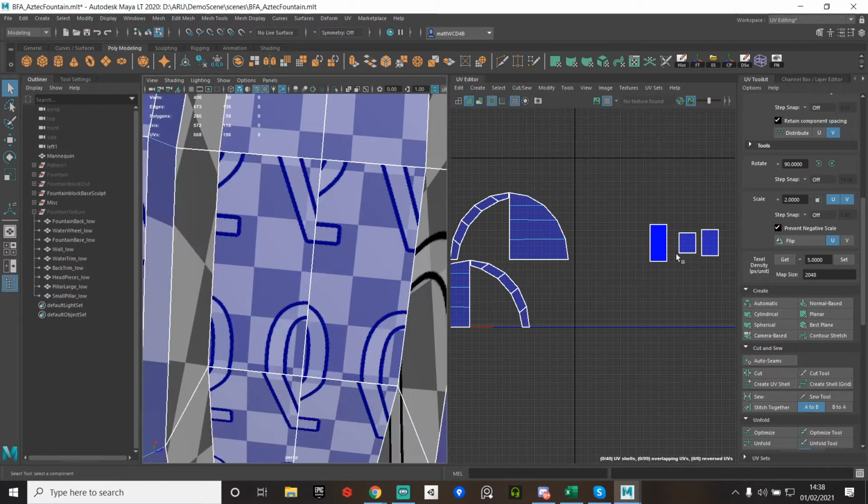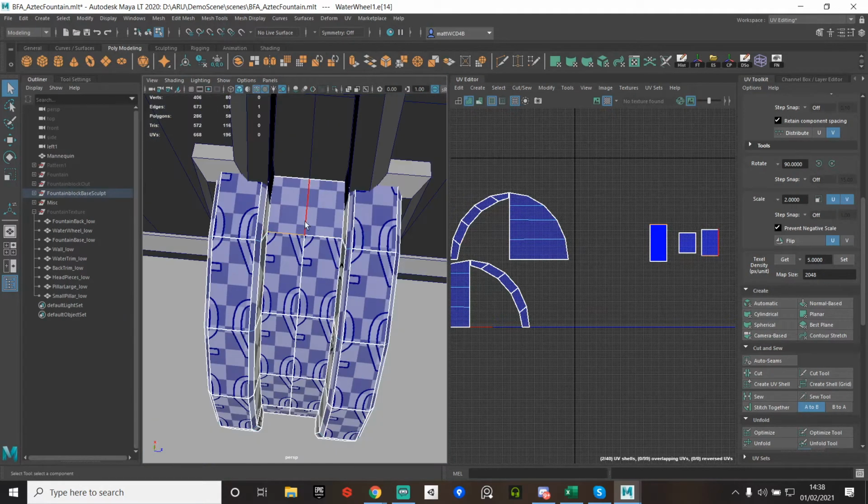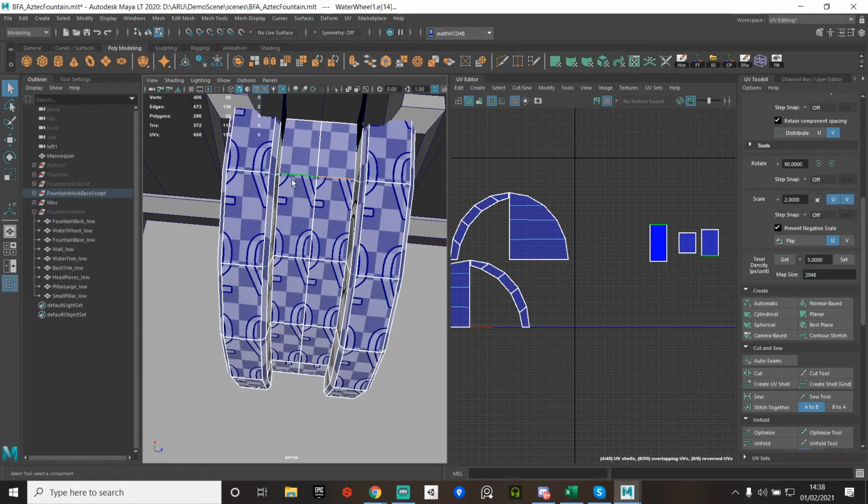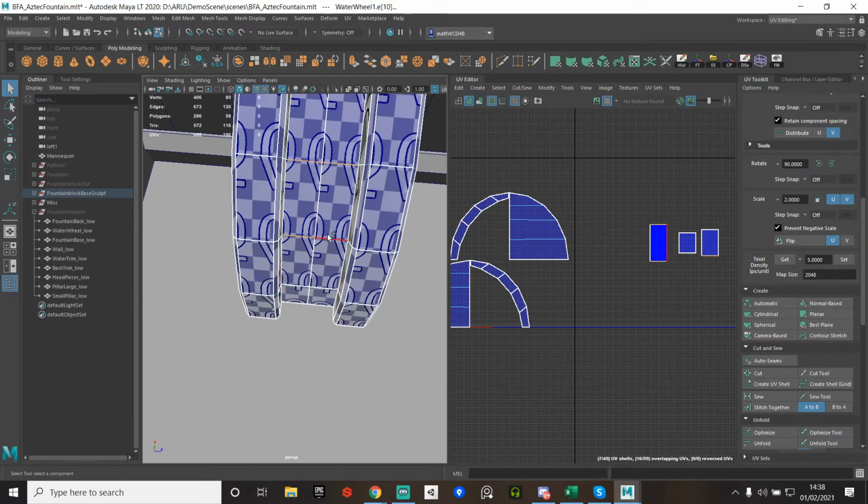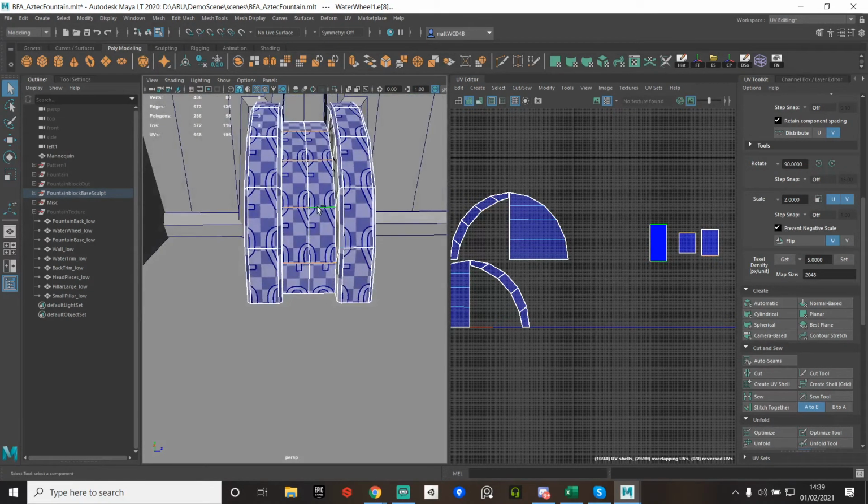And then what I'm going to do is I'm going to select these edges. Now, I could go in individually and select them, or I can do Control, right mouse button, to edge ring, and it will select the whole edge ring. The only issue is it will select these bottom two, which we don't want.